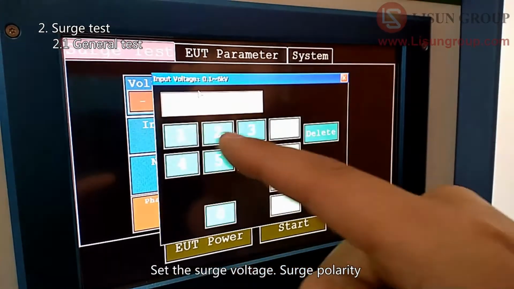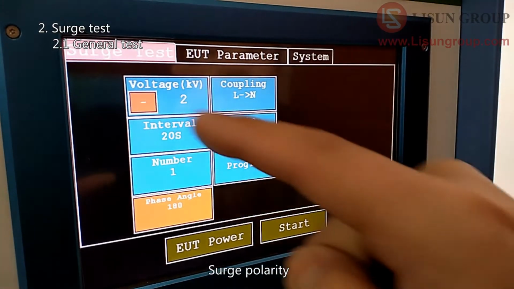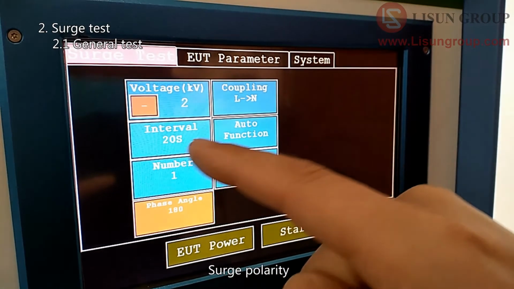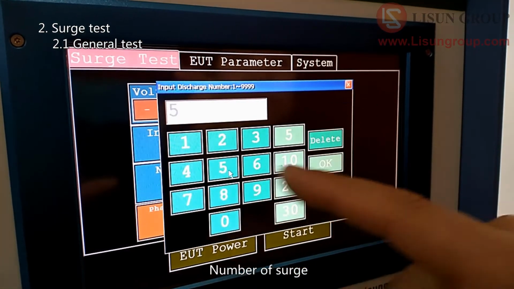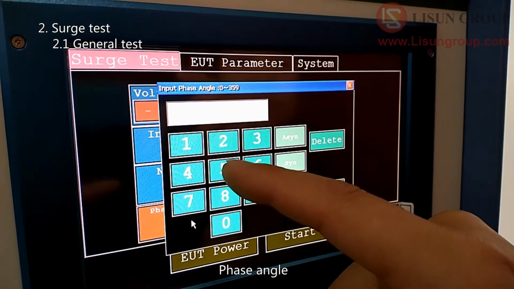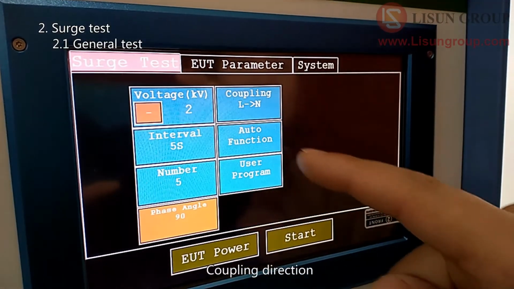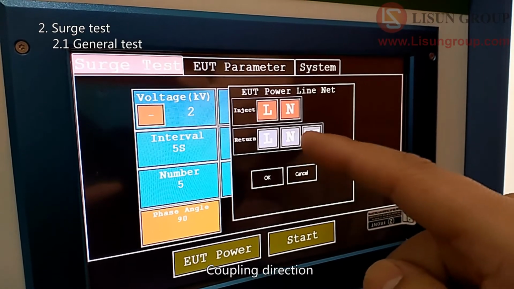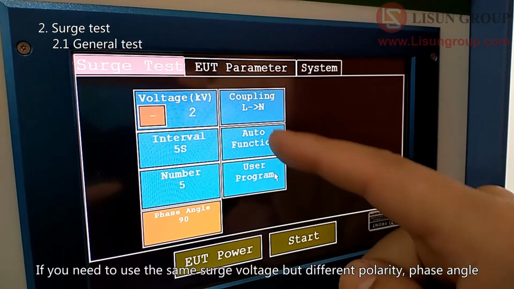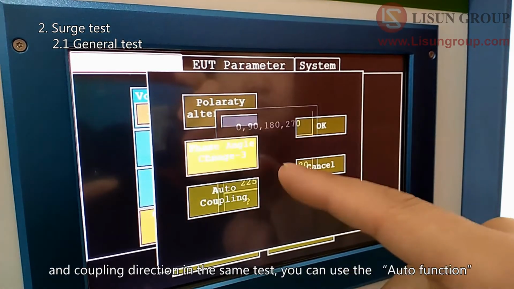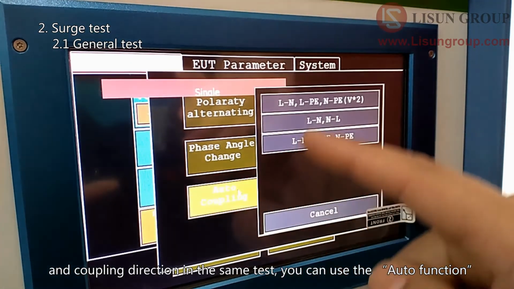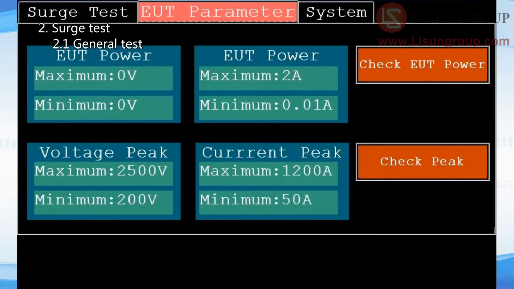Set the surge voltage. Surge polarity. Surge interval. Number of surges. Phase angle. Coupling direction. If you need to use the same surge voltage but different polarity, phase angle, and coupling direction in the same test, you can use the auto function.